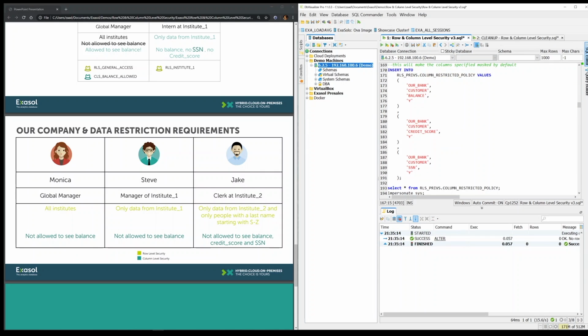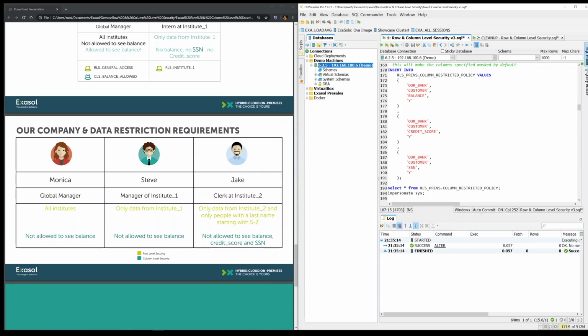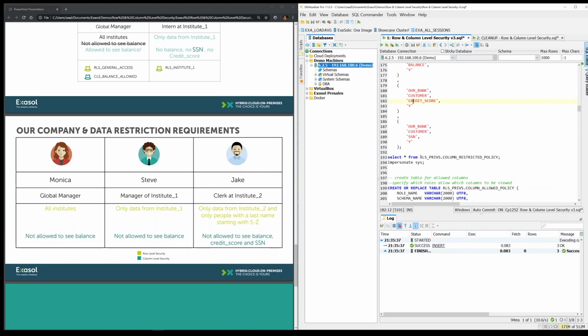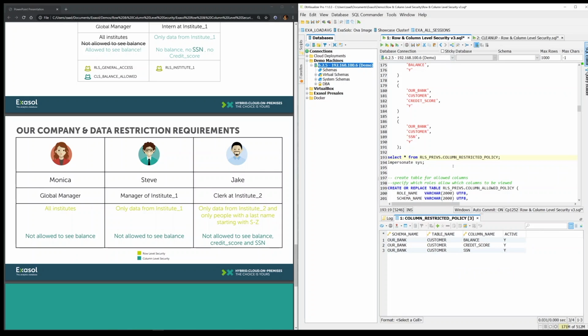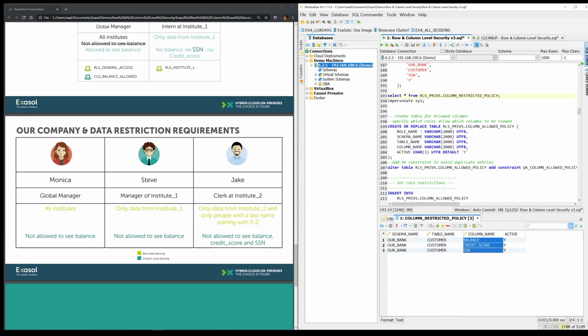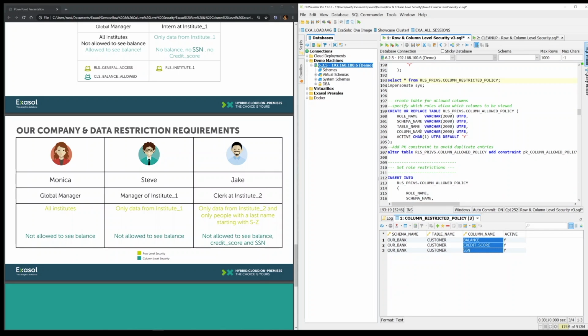And now what we will do, pull this down just a little bit, and let's insert some values into this newly created table, and let's specify that on our source table, customer, and schema, our bank, we will restrict balance, credit score, and social security number. And then what we can do is take a look at our restricted columns anytime we need to by querying this table. And we see for these tables, we're going to restrict these columns. Okay, now we have some columns restricted by default.